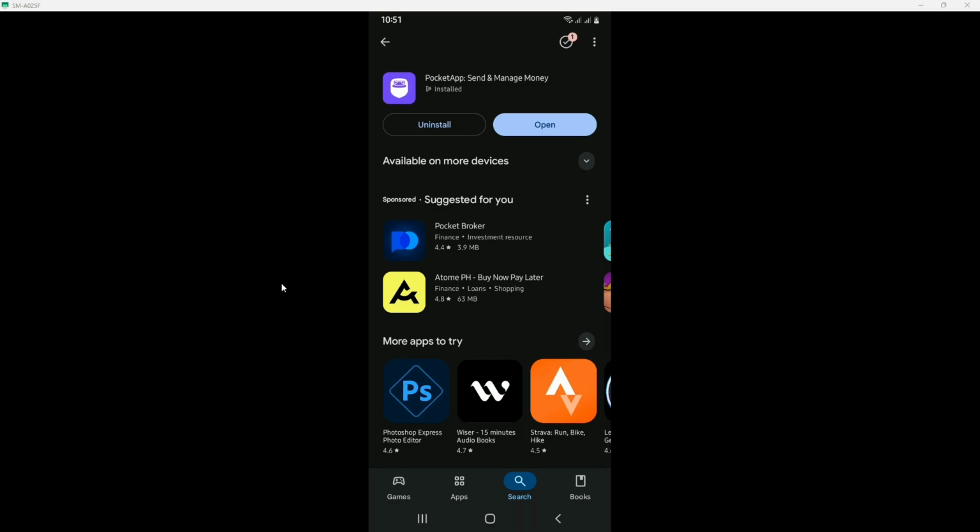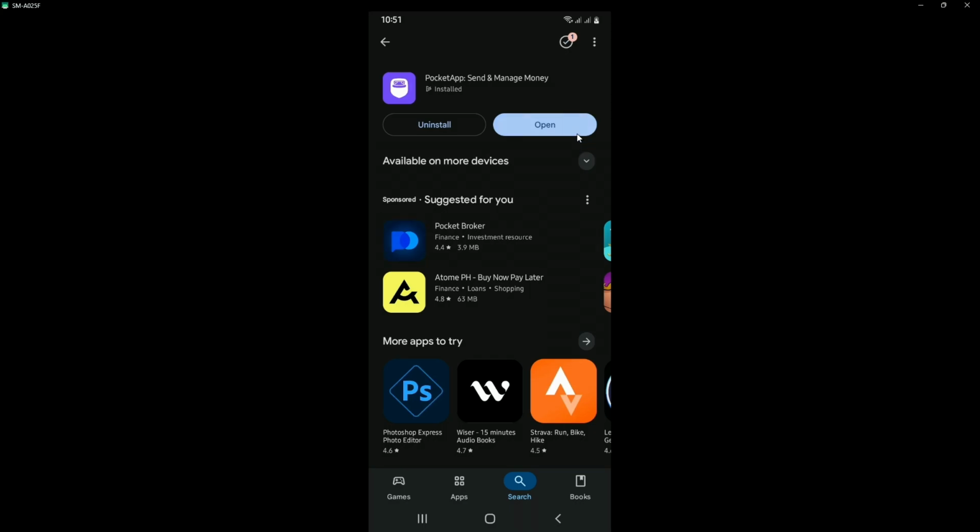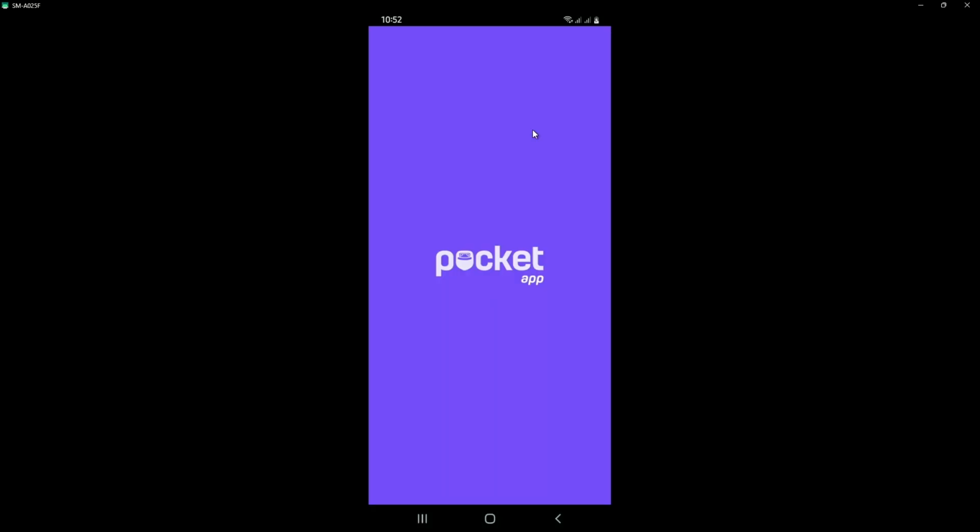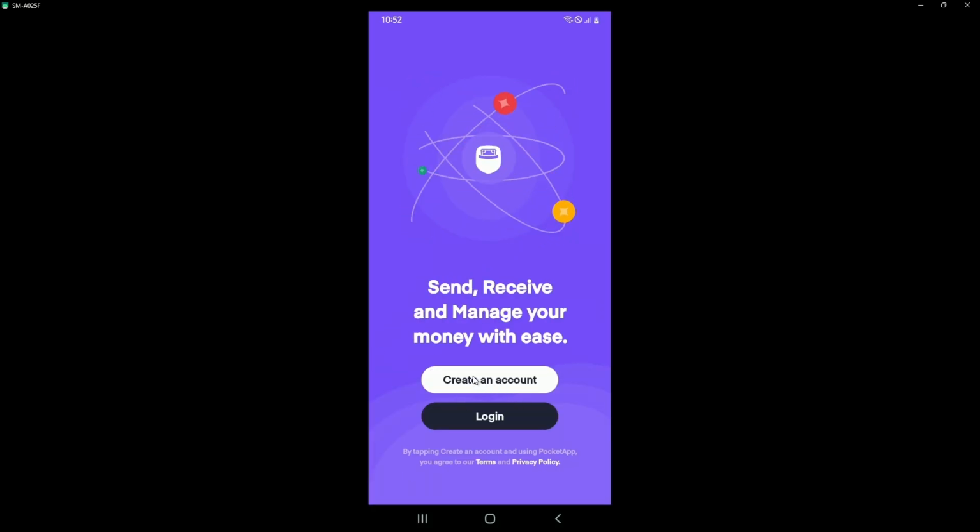All right. As you can see here, it's done. Just tap on it to open up the app. And once done, just sign up by just tapping on create an account or log in if you have an account. Okay. And there you have it.